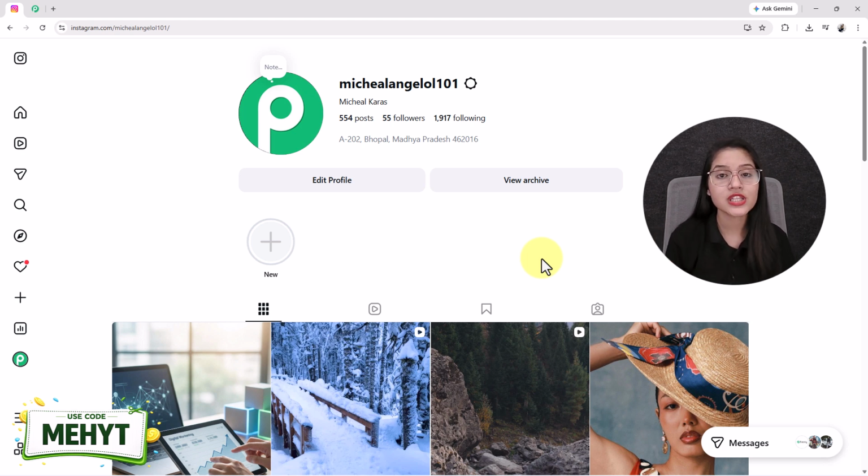So why are you forcing yourself to post daily? What if I remove you completely from this process? What if captions are generated automatically, images are created automatically, and without you doing anything manually, daily consistent posting is going to be uploaded on your Instagram channel? Sounds powerful? So yes, this is exactly what we are going to build today.